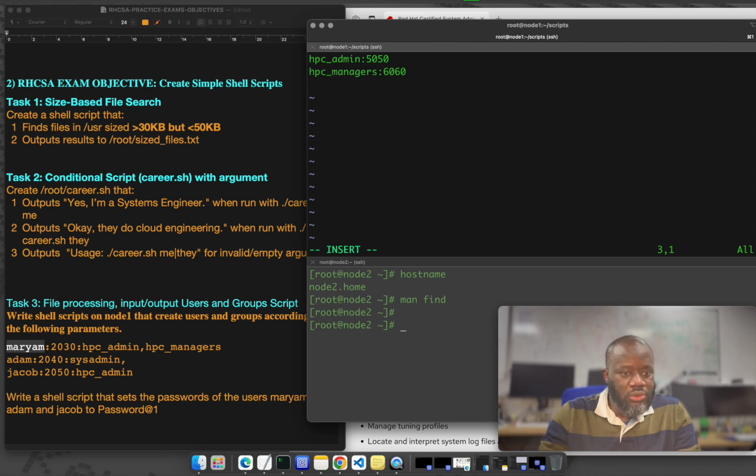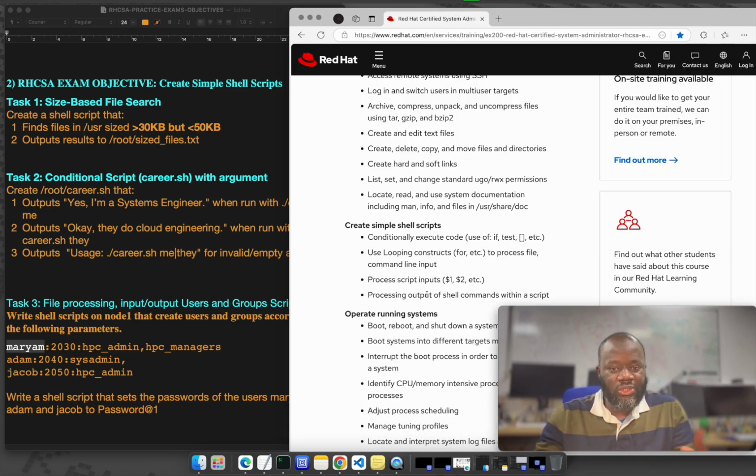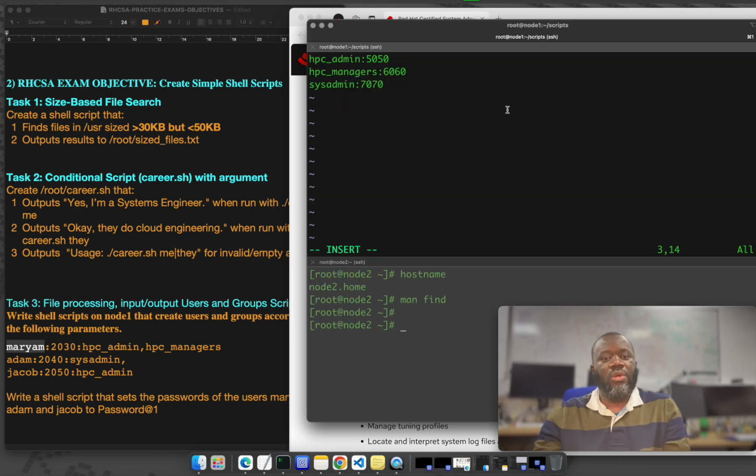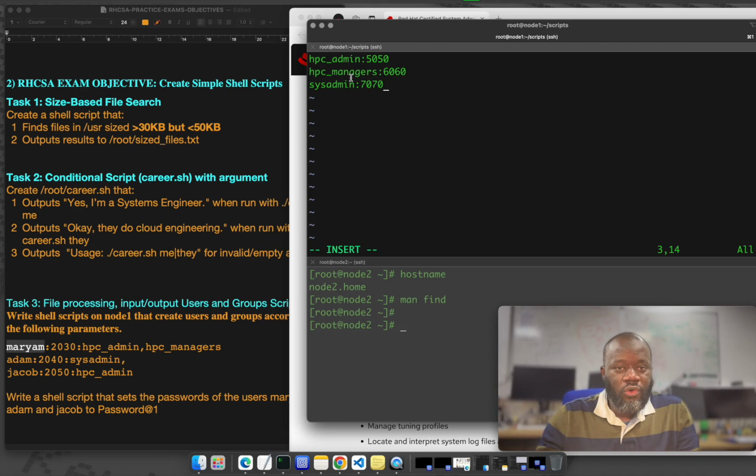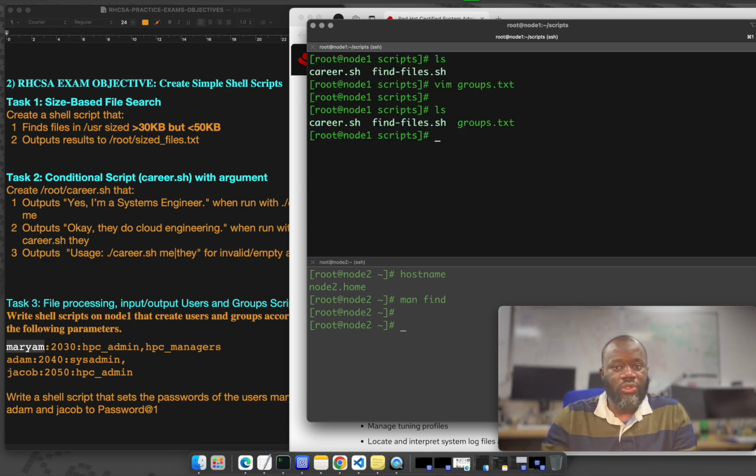Another group is sysadmin. It should be maybe sysadmins, but no problem. 7070. So what we're trying to do is create the groups first. One of the objectives is processing output of shell commands within the script. So now we have groups and their GIDs. These are the parameters that you typically use to create a group. So write and quit. We have that file, groups.txt.